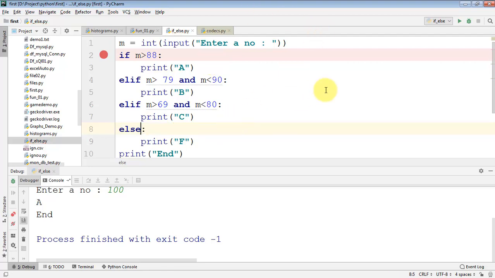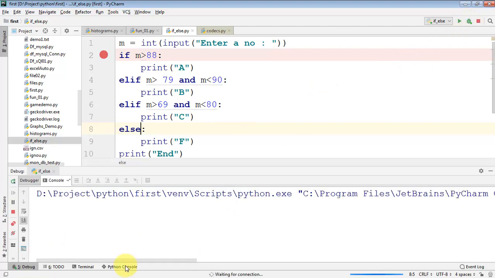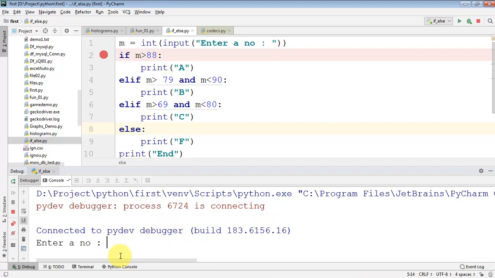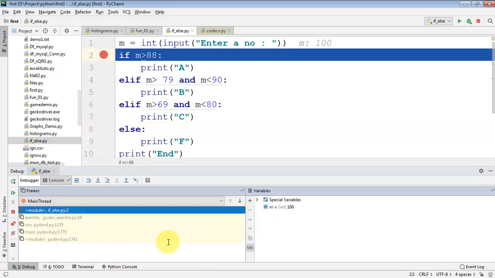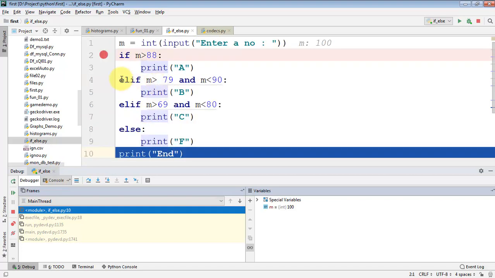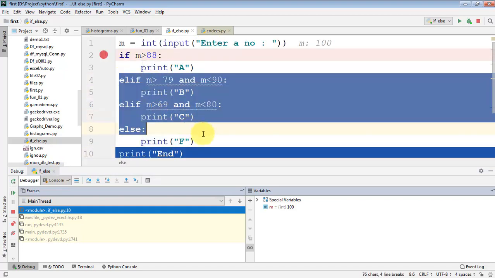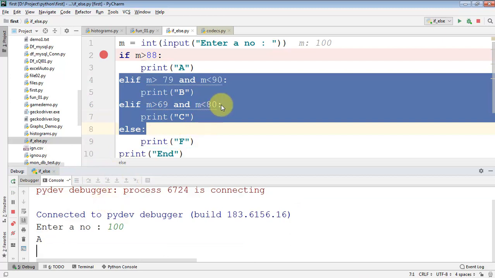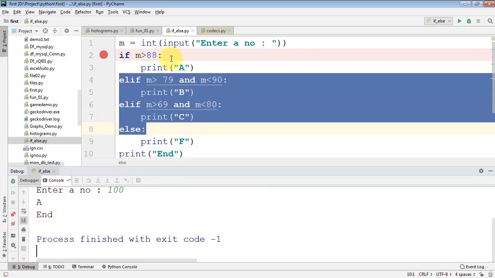Let's save it and execute this one more time, and here also I'm going to specify a value which is greater than 88, or you can say 100. Now if I press F8, straight away A is printed and I am moved straight to the end. So all these statements are just ignored. And I am getting A here. If I press F8, you can see all these statements are not executed. So this is more efficient in terms of time taken by the program.